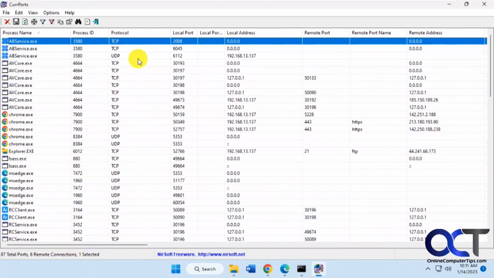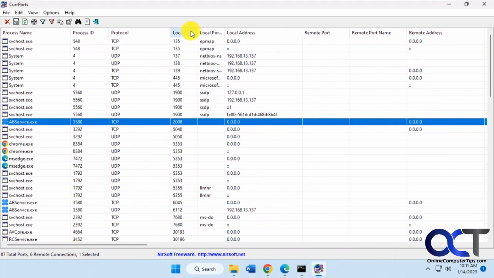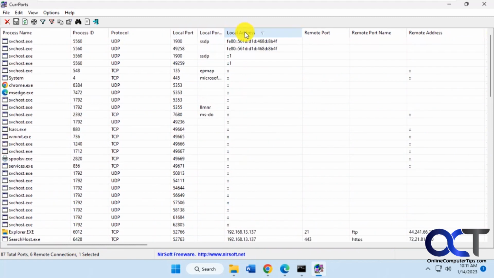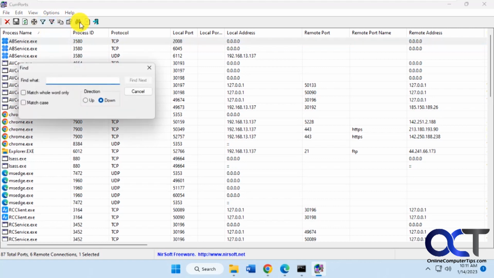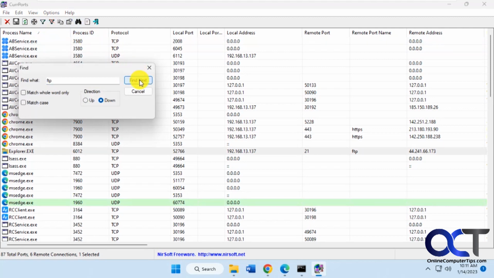Then, of course, you could sort it on a column too, if you want to sort by ports, sort by address, by name. And then, of course, you could do stuff like filter and search. So if we do it for FTP, for example, you can see we've got an FTP session going right here.